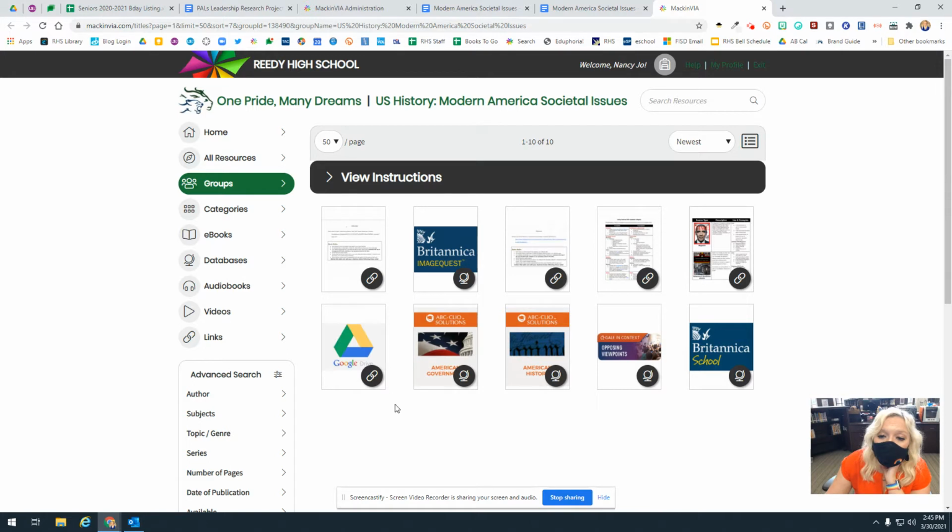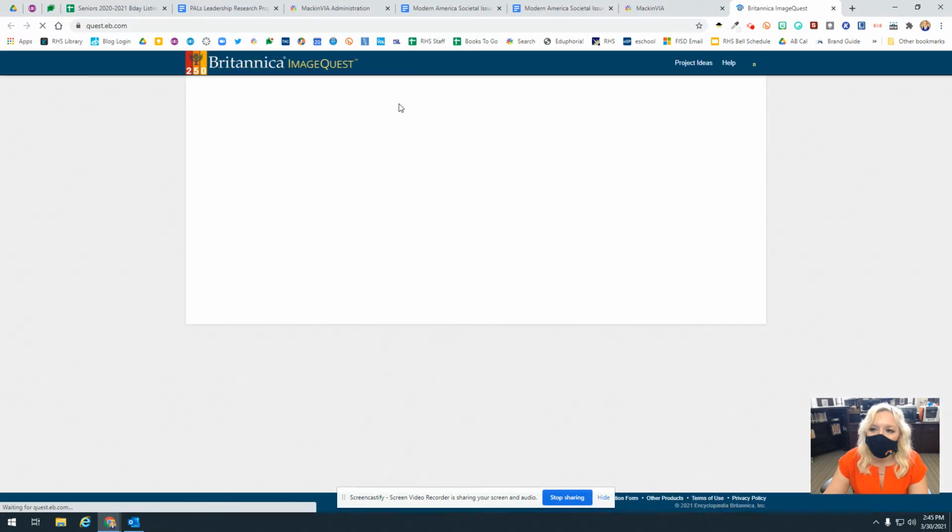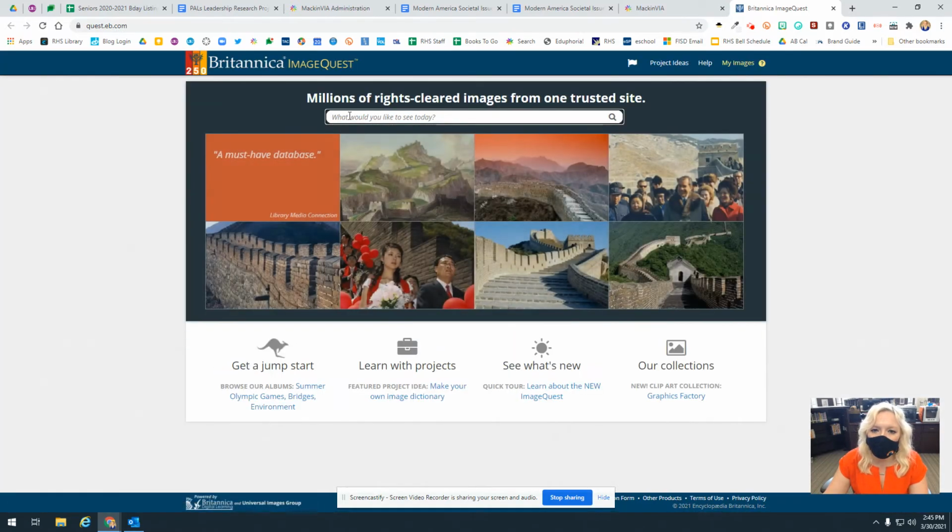So when Club wants you to use images, I think she's probably going to want you to go to this image database. So I'm just going to go ahead and show you Image Quest first, how you grab images and cite them. We are waiting for it to load.